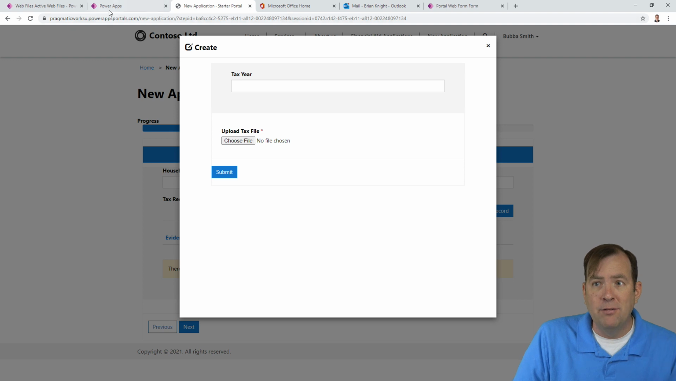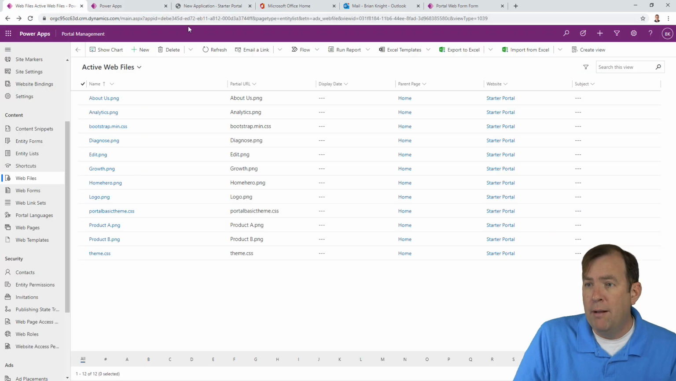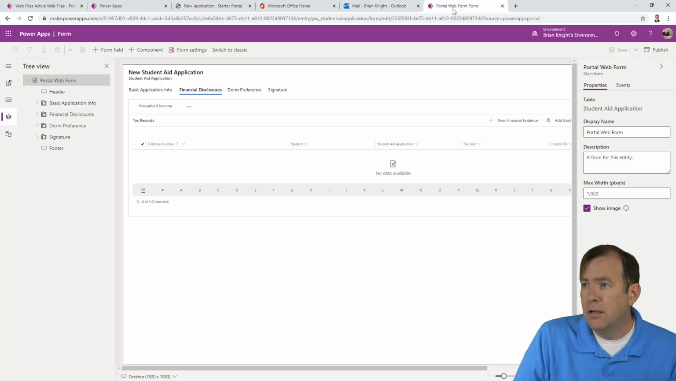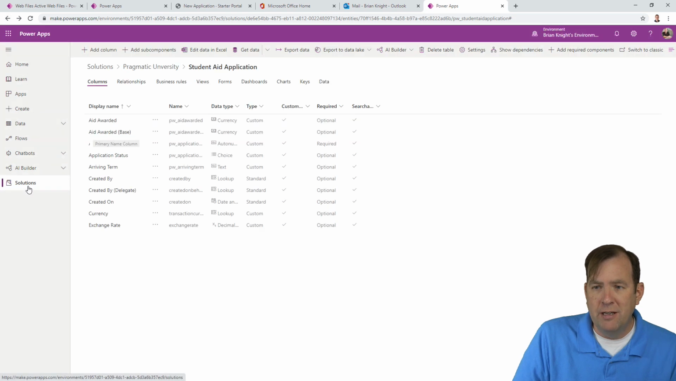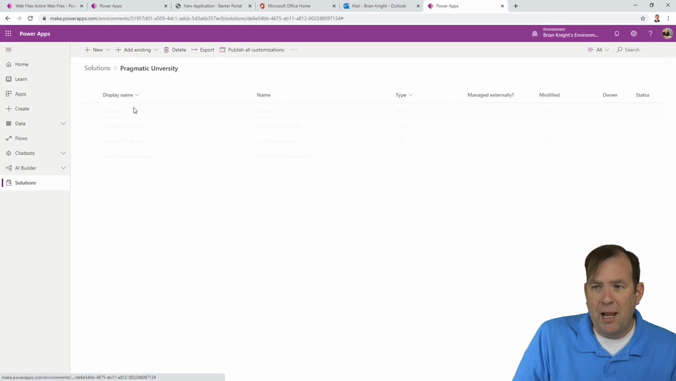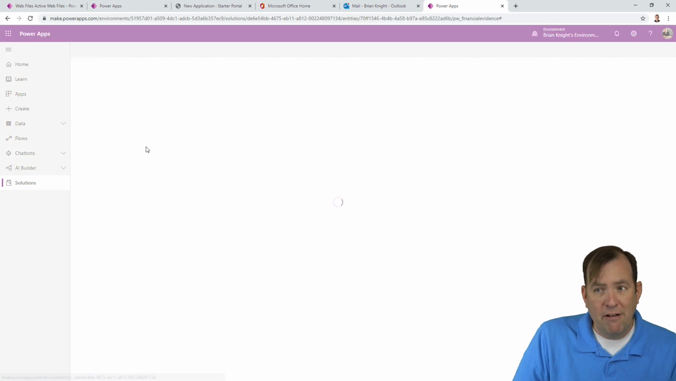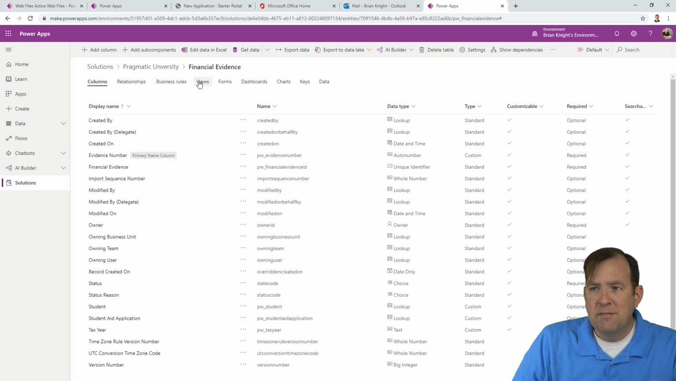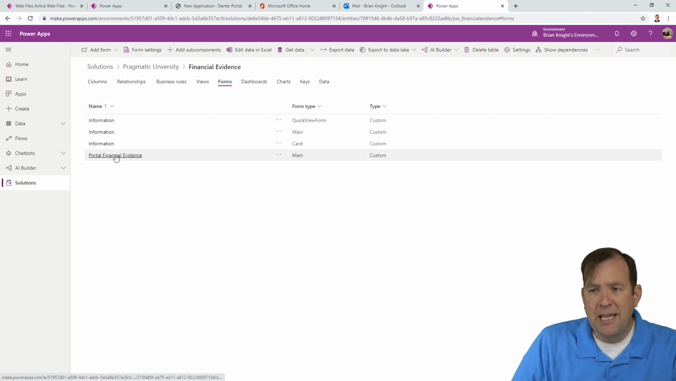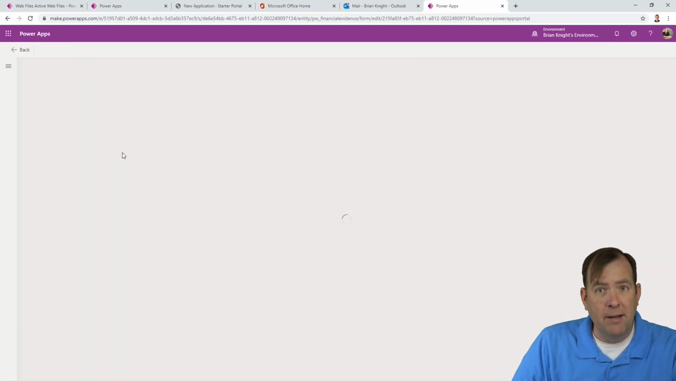This is the tab name, right? So again, I'm going to go back to my web form. Here we go, back to my web form. And I'm going to leave it all together this time. Hit back, go back to my solutions, there we go. The solution I want to go to is Pragmatic Works University, financial evidence. And again, this is one of the oddities right now in PowerApps portals. We'll go to forms where it's not picking up the tab name that I had in here.